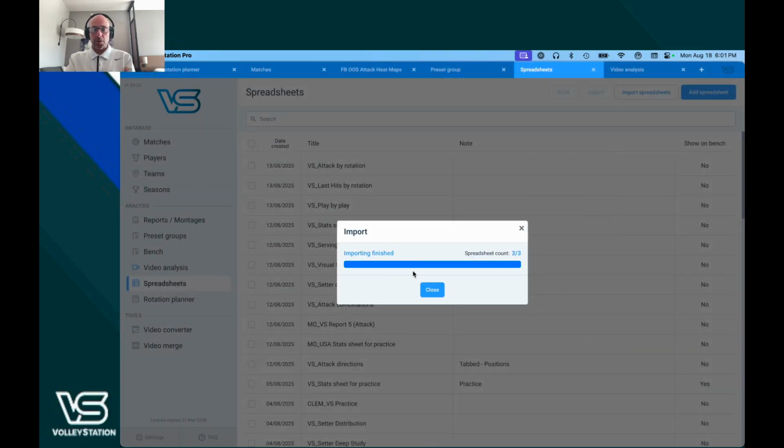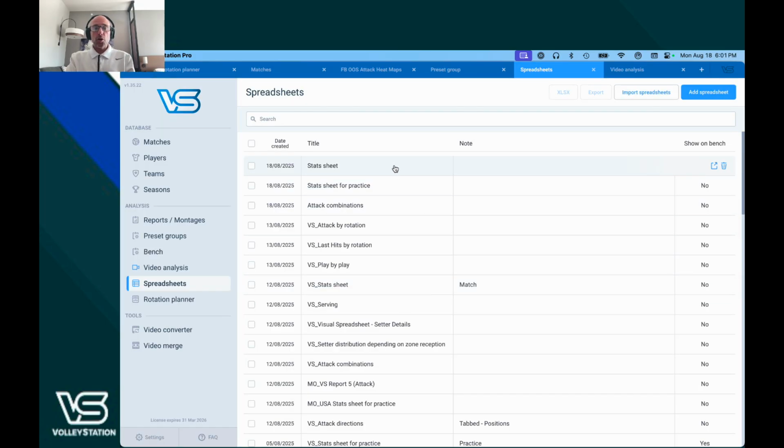And it's going to import these. It's going to show me the progress. It should go pretty quickly unless you're trying to import a large number of these sheets. When I click close, those sheets that I just imported are going to show up at the top of my list because this list is sorted by the date created. So I'm going to start with the stats sheet.